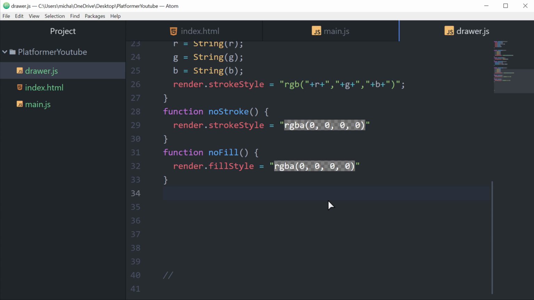So now I want to draw a line. So function line, just a function to draw a line from one point to another. So x1, y1, x2, y2, because this line needs two points, the starting point and the end point. So I can do line.